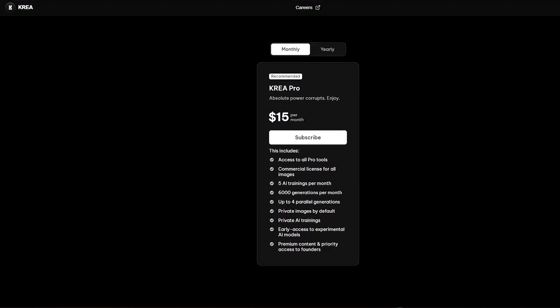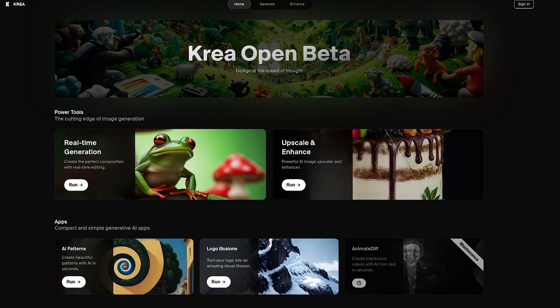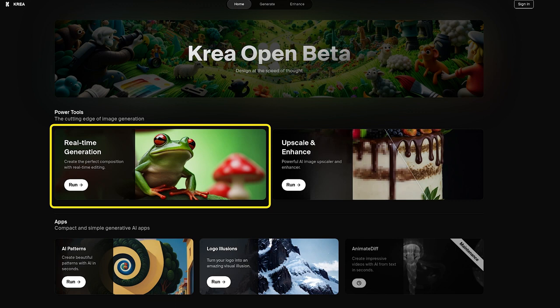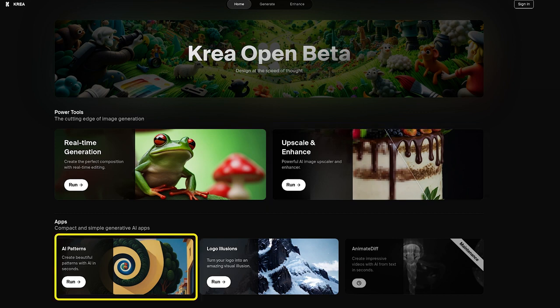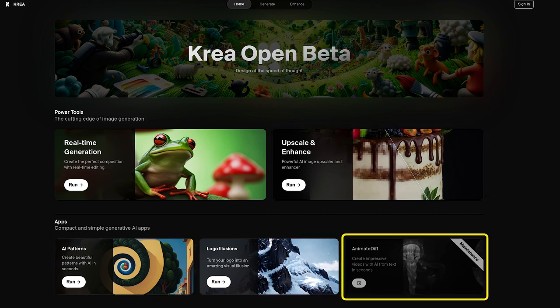KREA, you got $15 per month. But the thing with KREA is that it gives you access to real-time generation to create a perfect composition with real-time editing, upscale and enhance, which is what we just tried, AI patterns, logo illusions, animation differentiator.